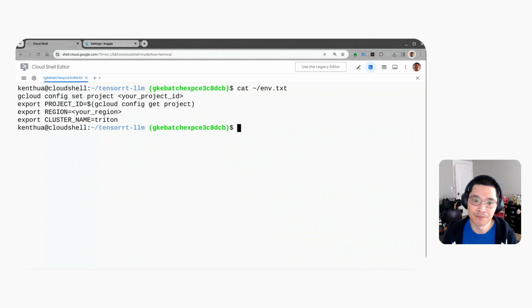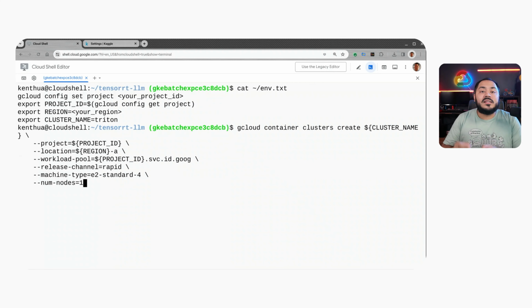So now that we have our Kaggle.json file loaded into our Cloud Shell, we want to create a GKE standard cluster. As part of creating a GKE standard cluster, we need to be aware that your project has enough resources. In this case, as part of this example, L4 GPUs, as well as a particular region that has the L4s that you desire. In this particular example, we already have these environment variables set up for us.